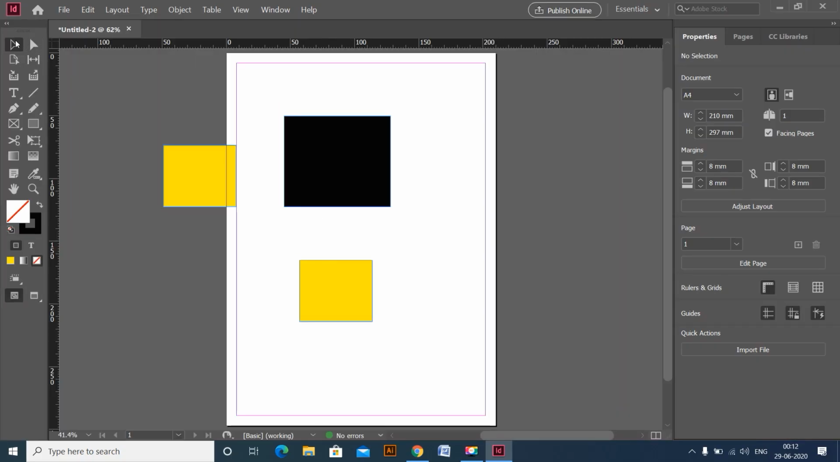And in the next tutorial we'll be talking about the toolbox, and in the toolbox we'll be learning the most important tools that we usually use in our Adobe InDesign.